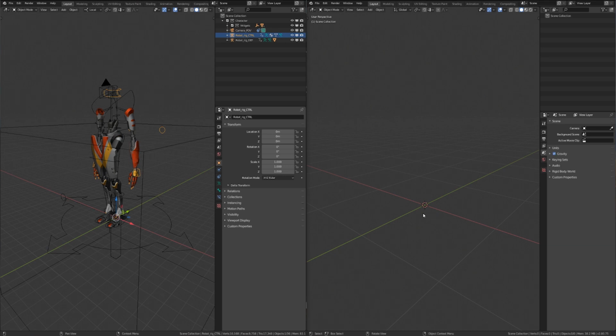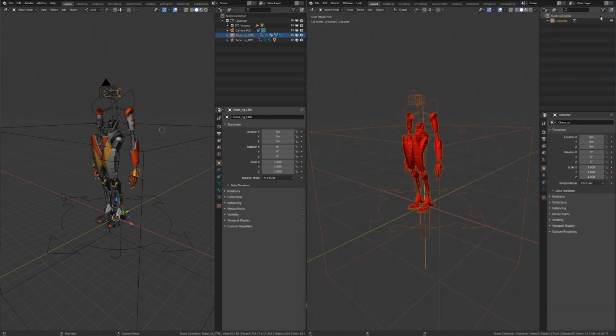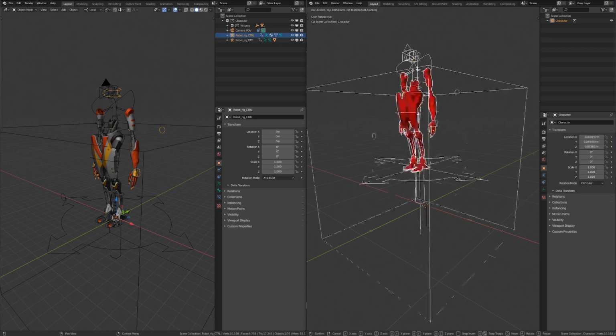So in the file on the right, this one's just completely empty, and this is where I would import or link a bunch of assets from different files so I can animate them all together in one place. So let's go to File and Link, and then navigate to that .blend file, go to Collections, and import the character collection.